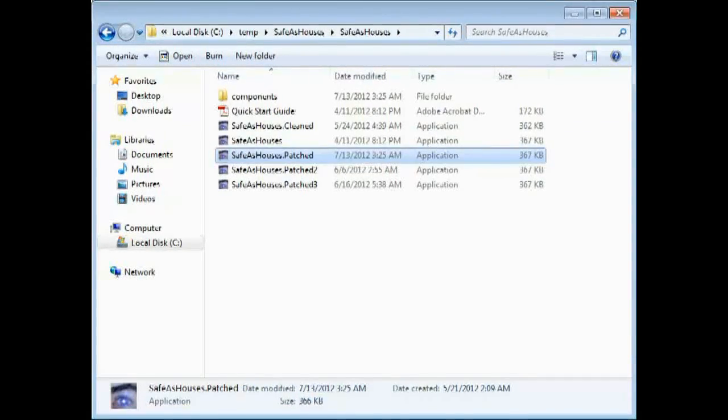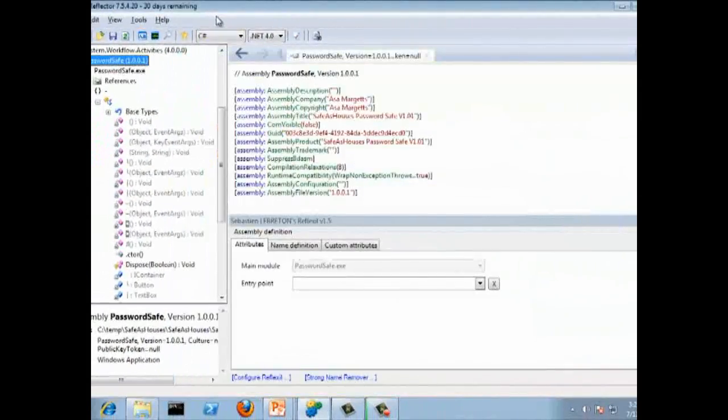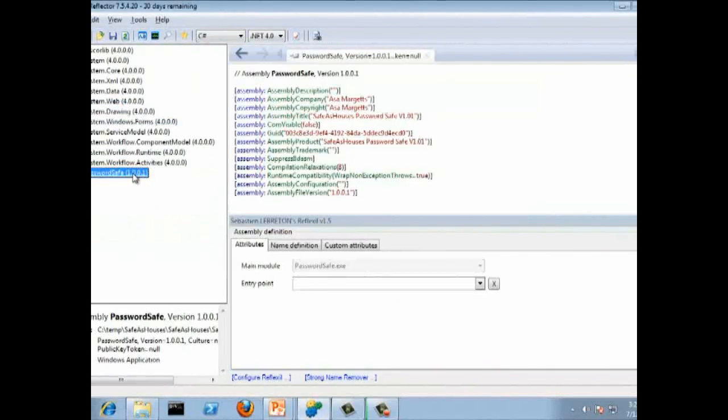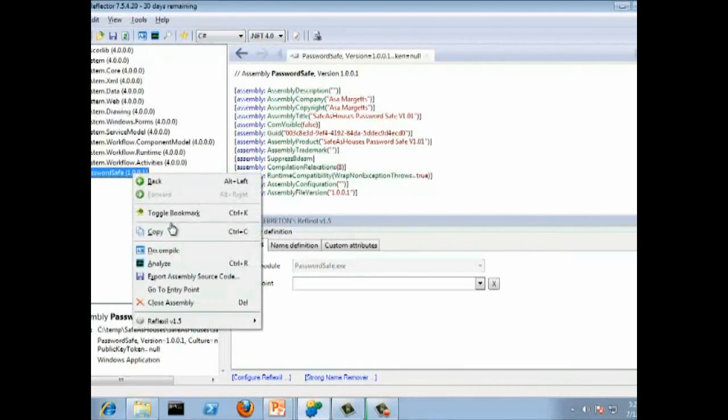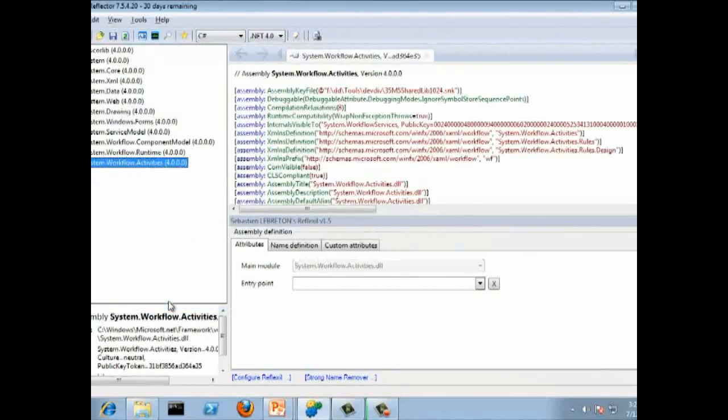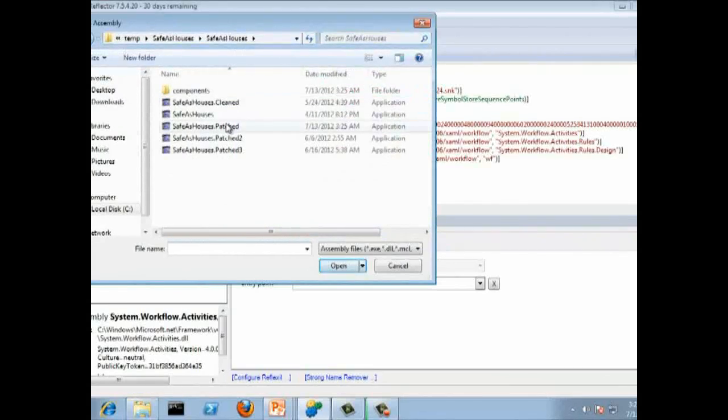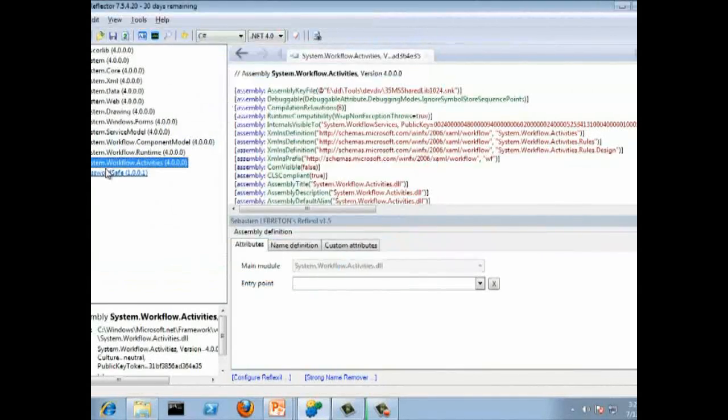So once again, it just shows you how you can subvert functionality or authentication. You can totally manipulate the application however you like at this point. So let's just go ahead and pull that back up. Let's pull the patched executable into Reflector.